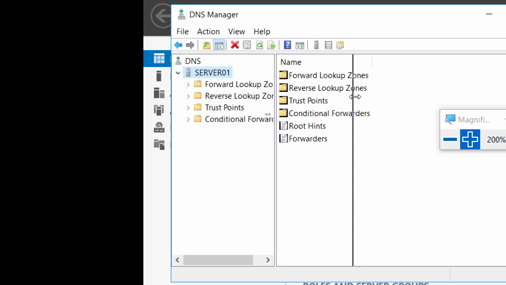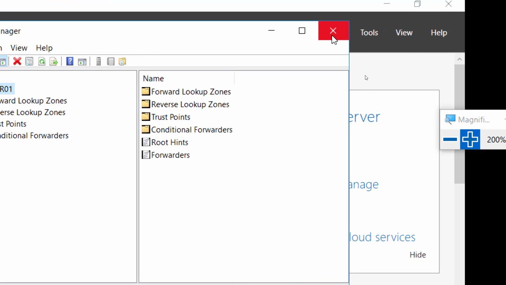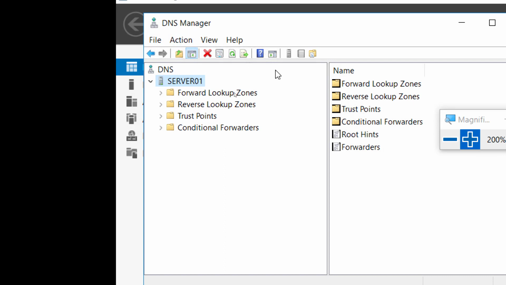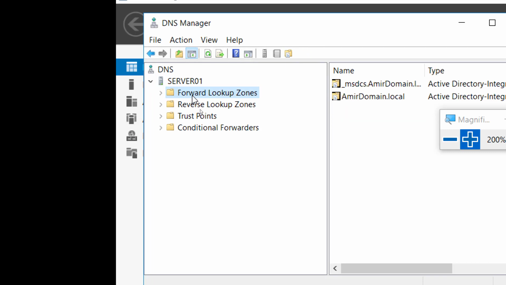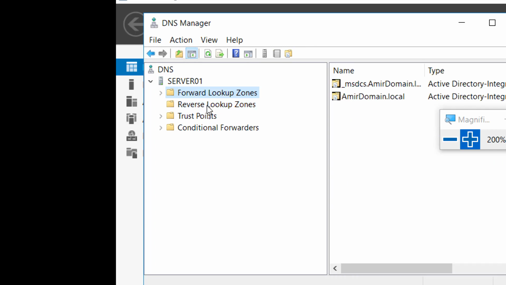So if you're inside the DNS manager here, let's expand that, and you can see there's a forward lookup zone. I hope everyone has expanded server 1 here. Click on the arrow. No problem. Did you expand server 1? Okay. So here, forward lookup zone is there, reverse lookup zone. These are the two areas of DNS that do a specific task.